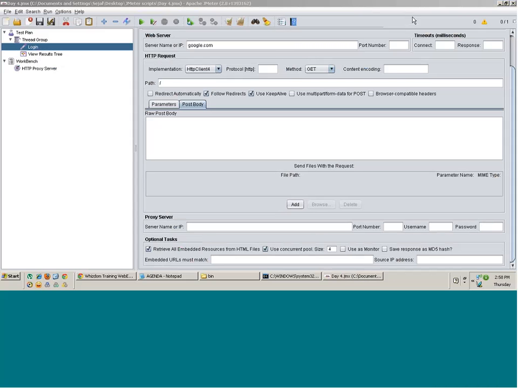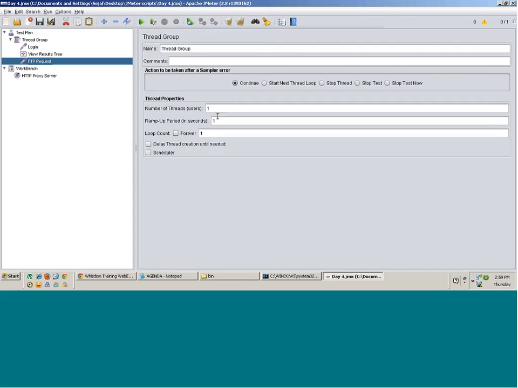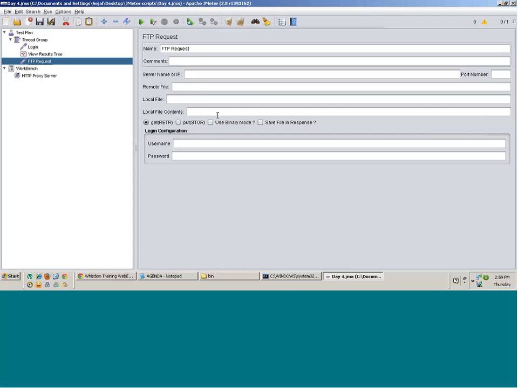So this kind of sampler, this HTTP request, will be used to test web-based applications. However, JMeter also supports other kinds of requests to be sent to a server. We'll have a look at that now. For the next type of request, you just right click, go to sampler, and we'll take a good look at the FTP request. This is sending a request to an FTP server. So this sampler will let you send an FTP request.